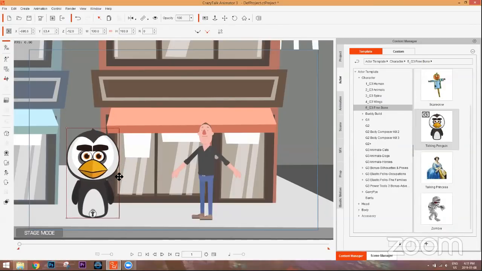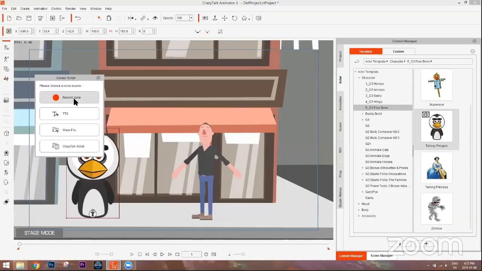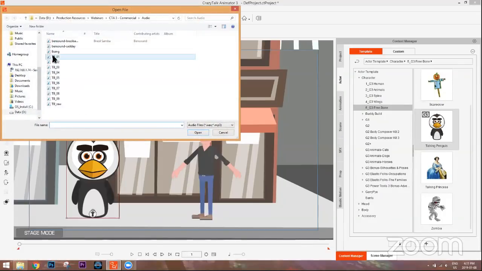And what we're going to do to bring in that voice that I had earlier on the commercial, all you got to do is go up here to create script. Okay, so this is how you import audio onto your character. So you're going to create script. You can record your voice. You can use text to speech or a WAV file, and I'm going to use a WAV file in this case. Okay, and I'm going to choose this WAV file TB1.